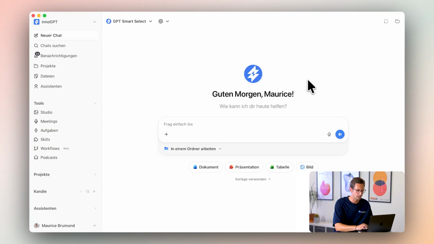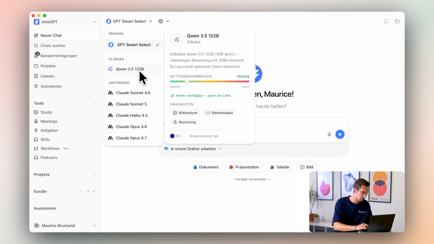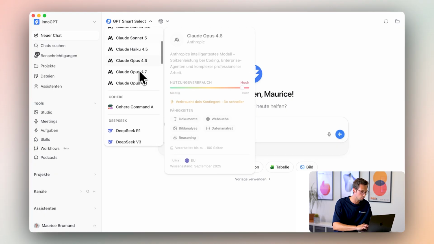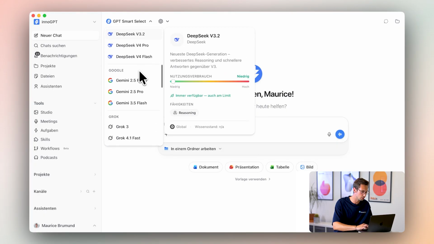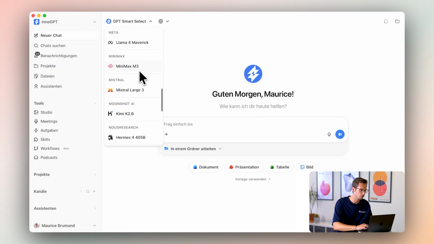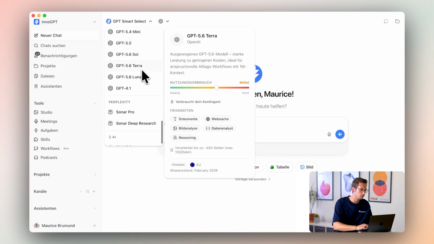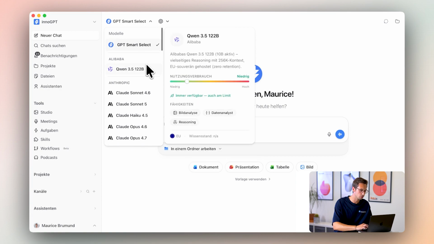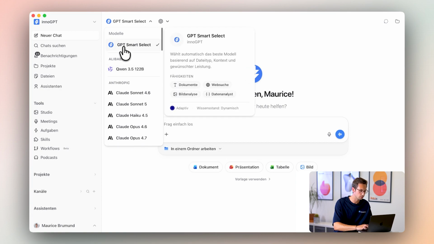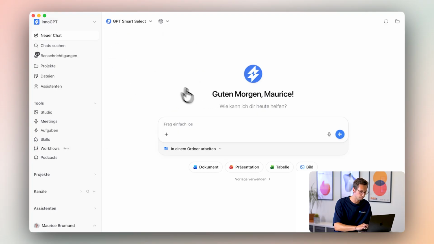Let's take a look. Let's start with the chat. This is your daily starting point for working with innoGPT. First, you'll see the model selection in the top left. Here you have a variety of models to choose from, including Claude, GPT, DeepSeek, Gemini, and so on. All the latest models are always available here. If you're not sure which model to use, you can just select GPT Smart Select. It'll automatically choose the best model for your request.